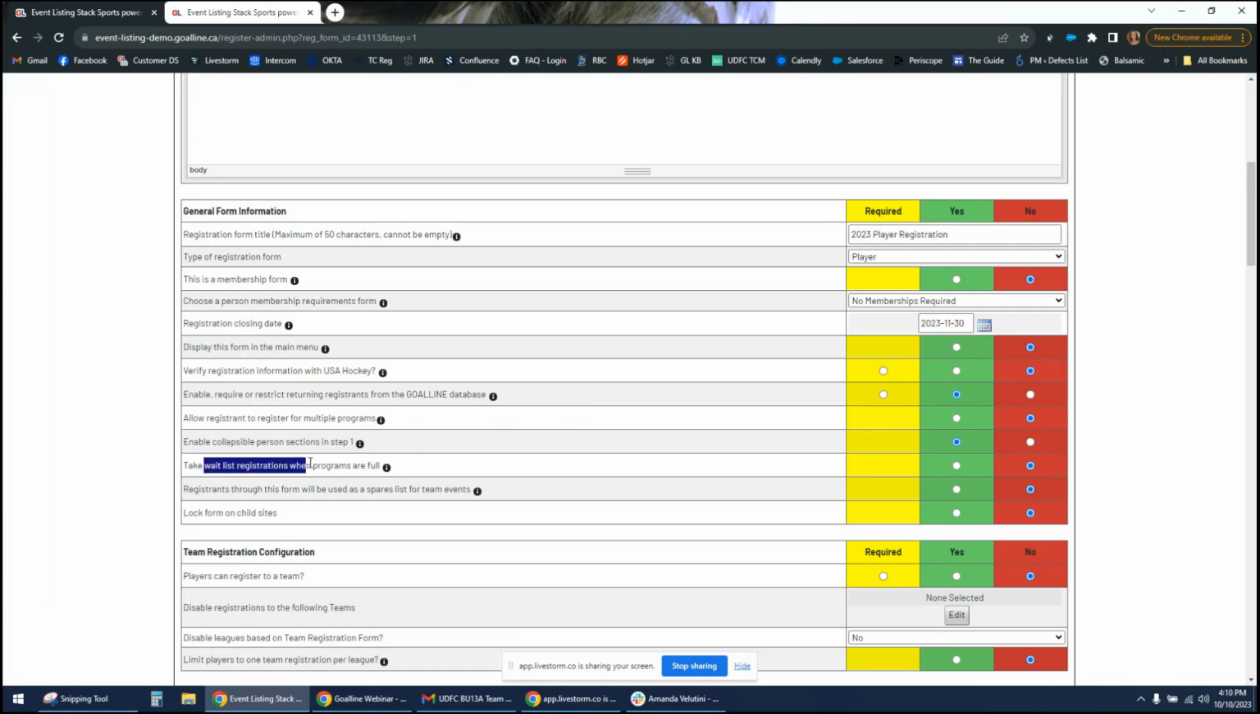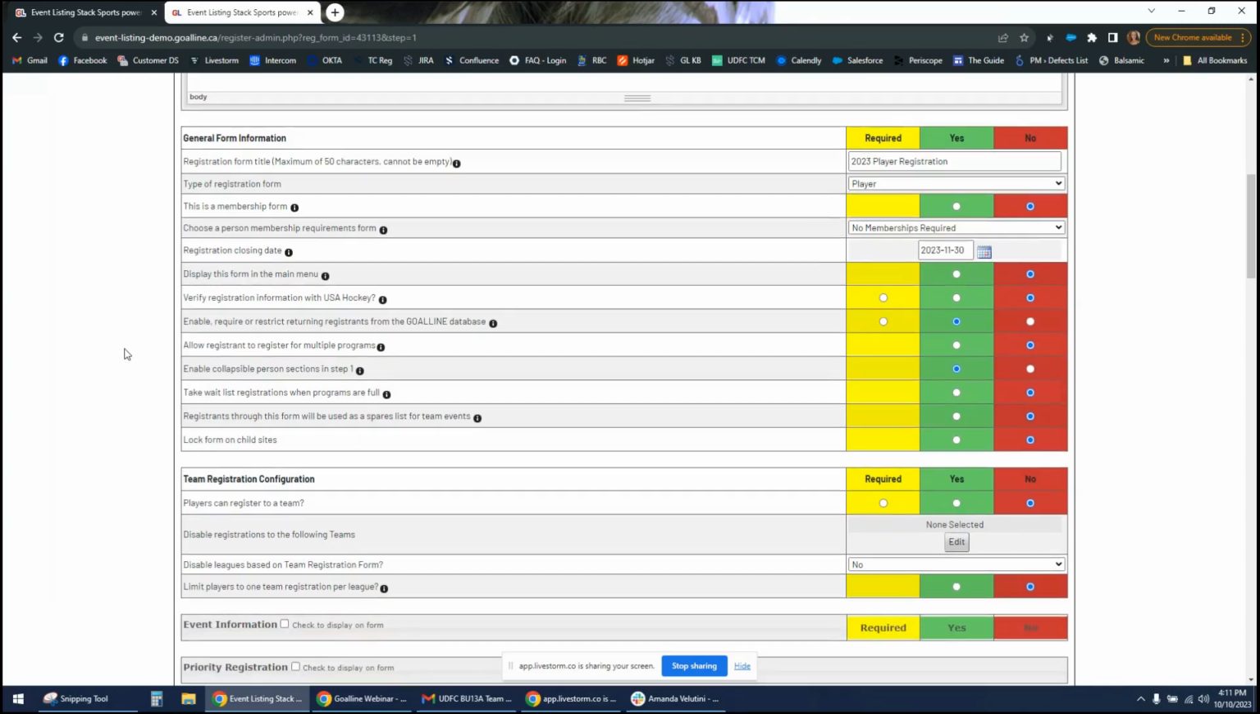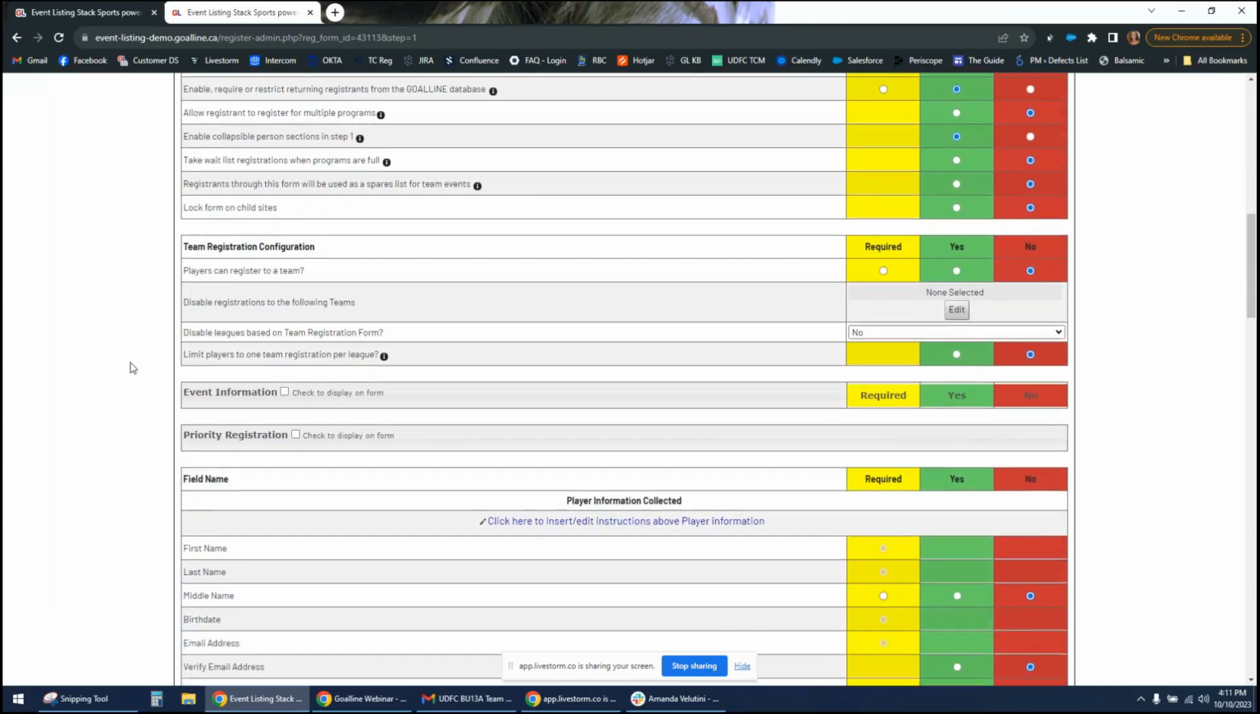If you are going to take wait lists, you're just going to set this setting to yes. Typically, player registrations don't have caps, but if it is something like a summer camp or a conditioning camp where there is a maximum number of players that are allowed, you might want to set a cap and then take automatic wait lists when they're full, and then you're able to invite them to register off of the wait list. And then we'll move down to some other settings related to team registrations.